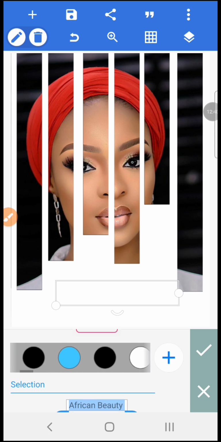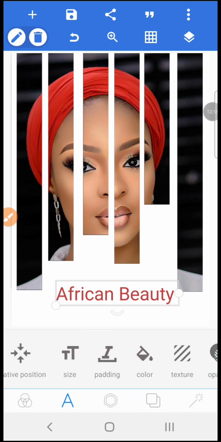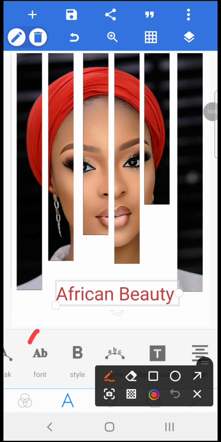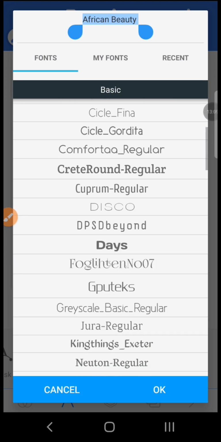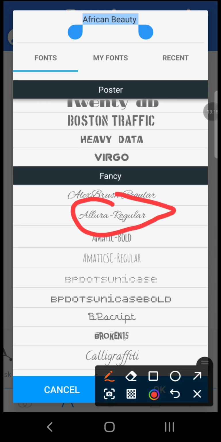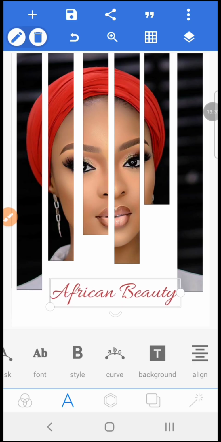I suggest we pick a red color, because picking red will kind of match the color on her head. Okay, so picking this color, I think it somehow matches the color on her head. Then we can go to the font here to pick a different font, a font which is in a form of italic. So we are going with this one. Okay, then we hit done. Then indeed we are done.